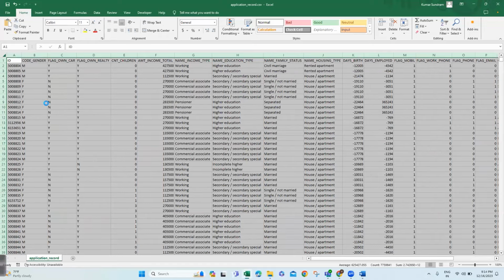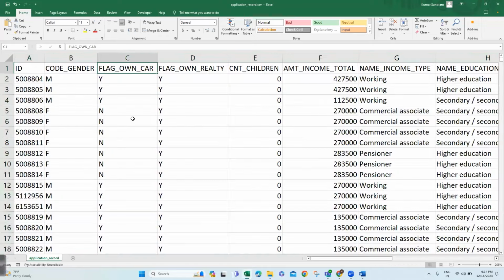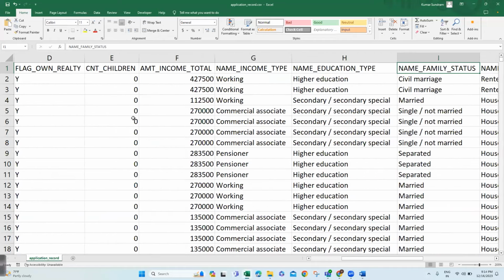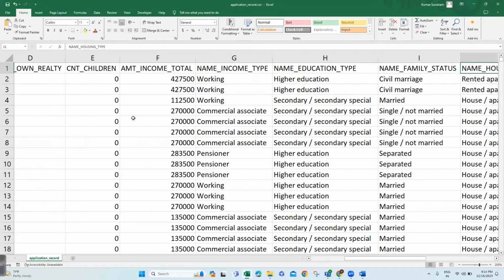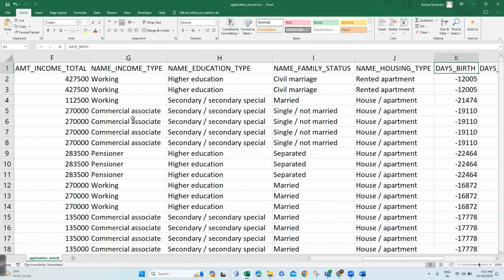You can see we have the ID given, gender, whether they own a car or not, their realty, how many children, their income, income type, education background, and family status. Whether they own a house or are living in a rented house is also mandatory, because they have to pay rent also. So this part is also mandatory, whether they are staying in an apartment or what.